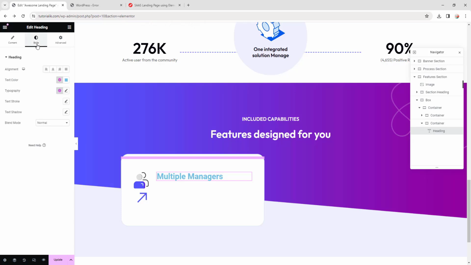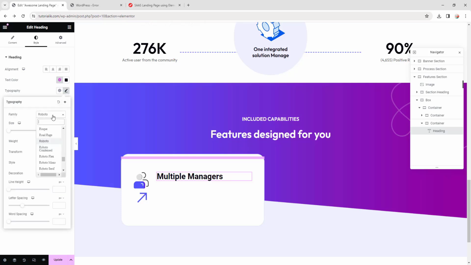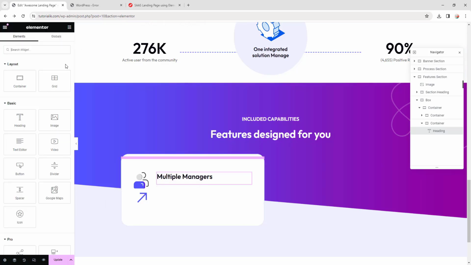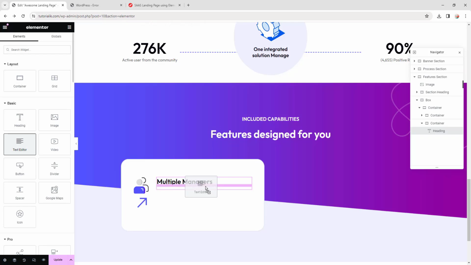Then under the style tab, let's make the text color dark color, and typography, outfit, and font size 27 pixel, and line height, let's make it 32 pixel. And let's add margin on the bottom 15 pixel. And then after this heading, let's add a text editor.